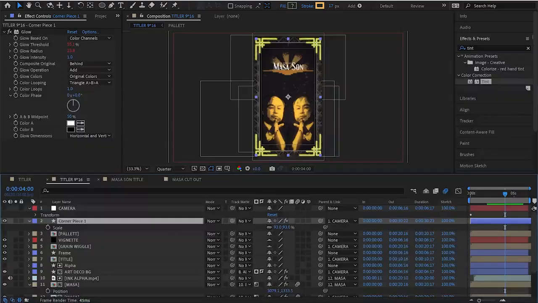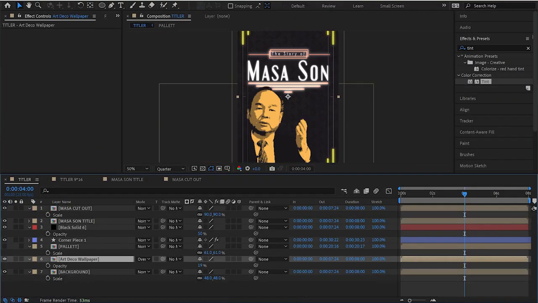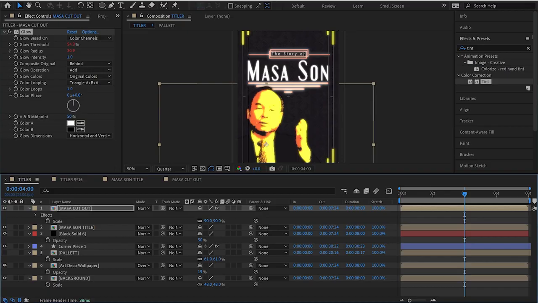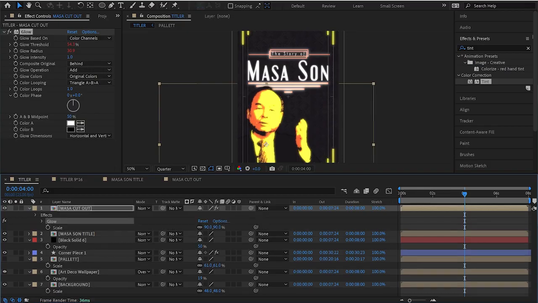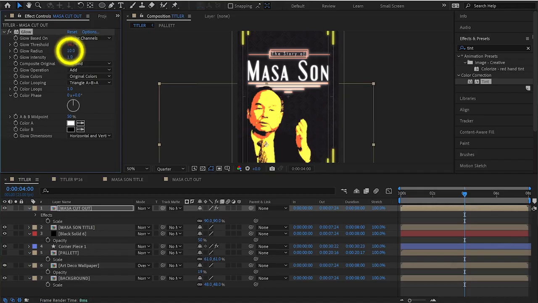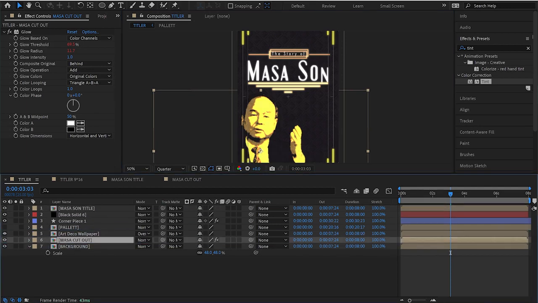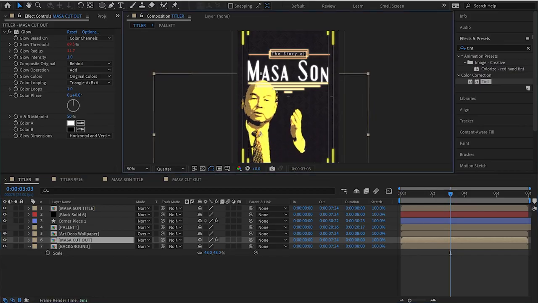And just like before, we're going to add a glow to Masayoshi Son as well. So if I go to our title, go to corner piece, go to glow, copy that, and paste that on the Masa cutout. It's a little bit intense at the minute, so I'm going to adjust some of the specifications, maybe down the radius just a touch, and up the threshold. There we go. It'd be good, I think, to bring Masa behind almost everything. That's looking cool. Yeah, lovely.